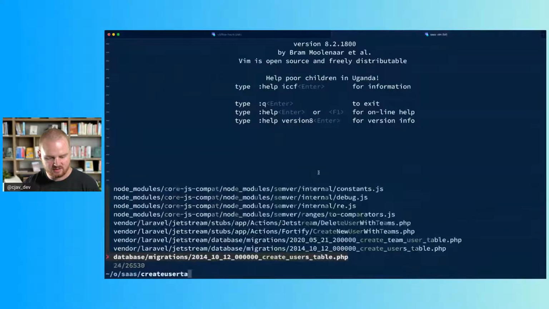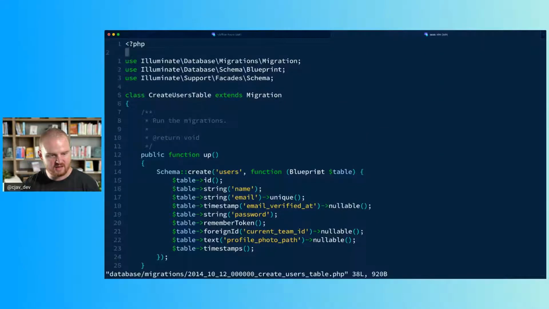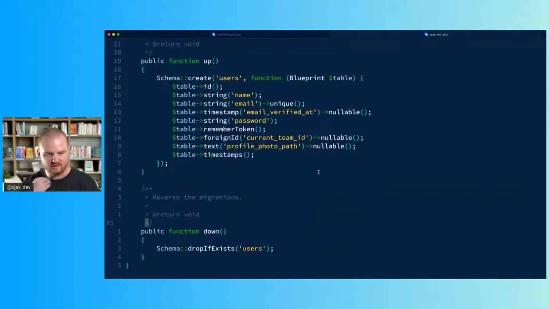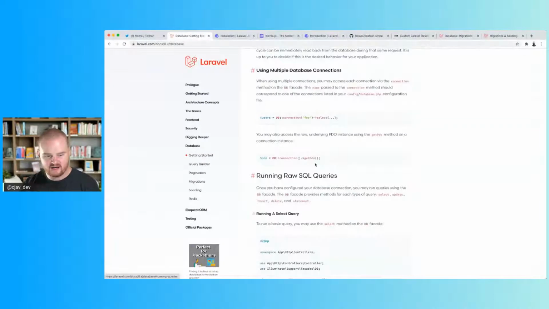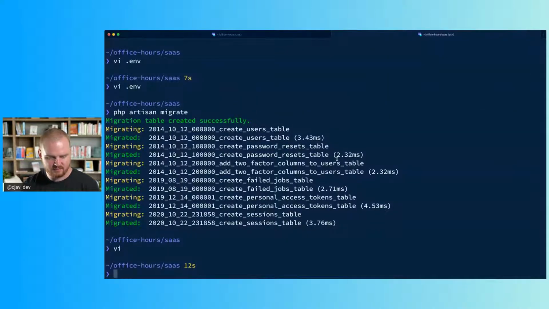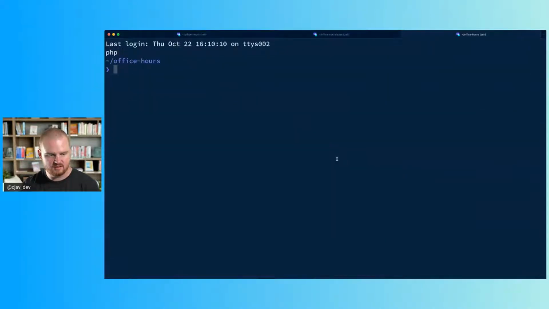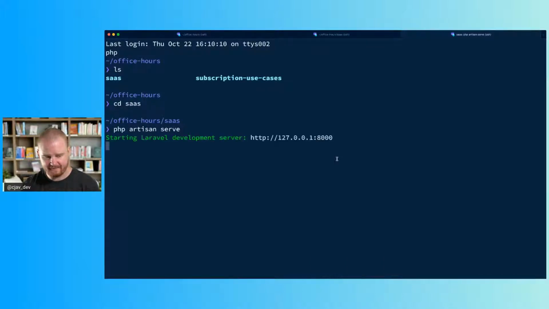Create users table. Oh, so in migrations, yeah, very similar to Rails, right? Schema create users, and you tell it the type of the column. Okay, this is great. All right, so now we've got this thing running, right? cd sass, php artisan serve.